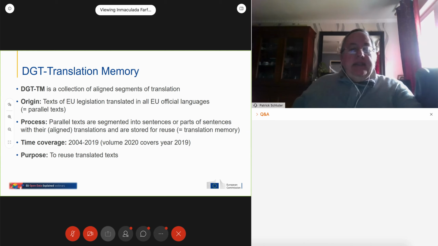DGT-TM is assembled using EU legislation translated in all official languages of the EU. They cover official journal legislative publications from 2004 up until now.